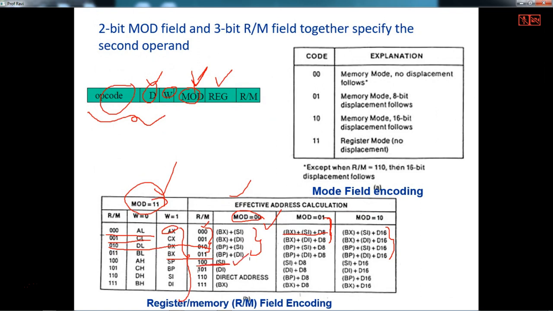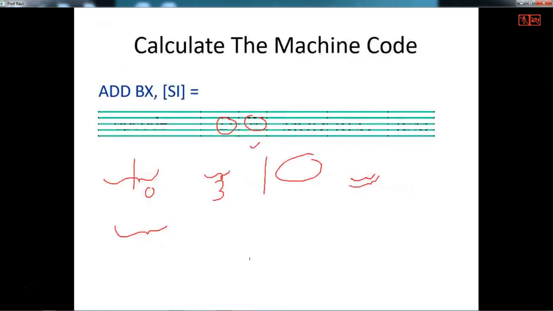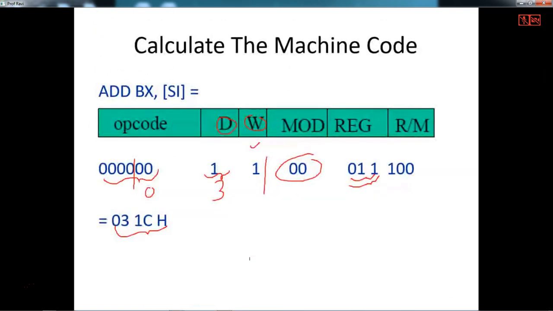So source and destination, and how you can code it is, when the assembler is converting your assembly language program into a machine level language program, this is 0 0 0 1, 4 bits here, so this is 1, and this is 8 plus 4, which is 12, and 12 equivalent is C. So 0 3 1 C. So ADD BX, SI is a 2-byte instruction. It is a 2-byte instruction.